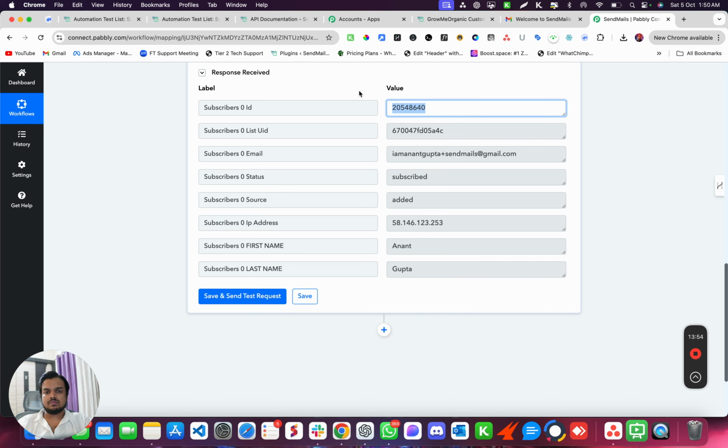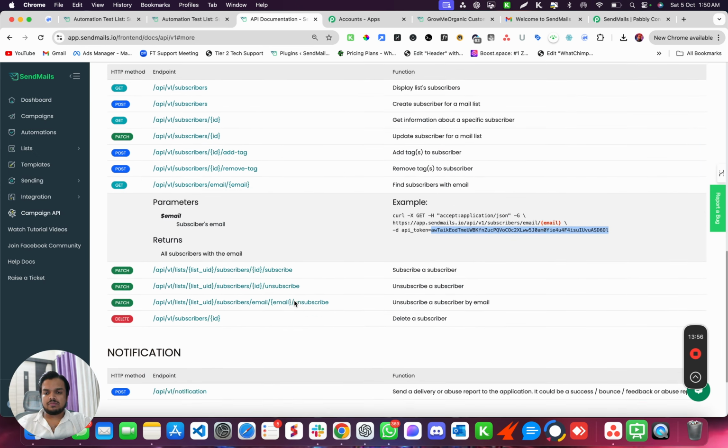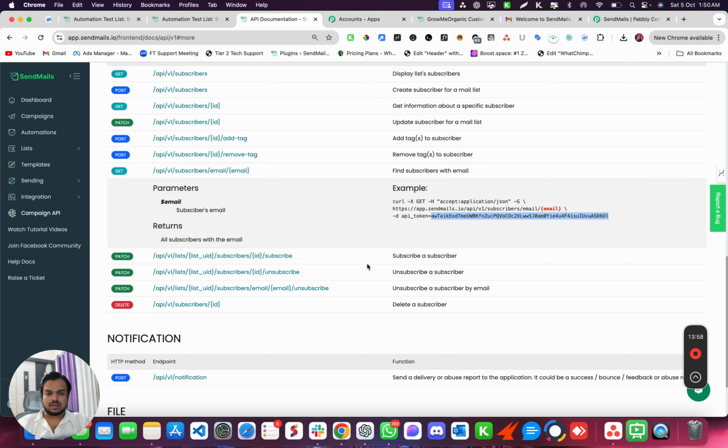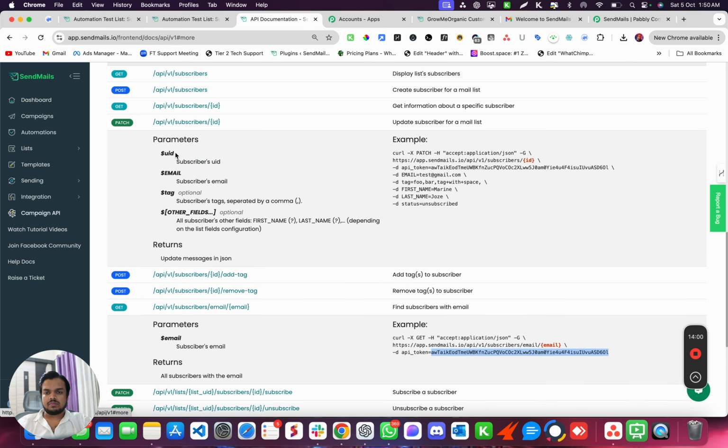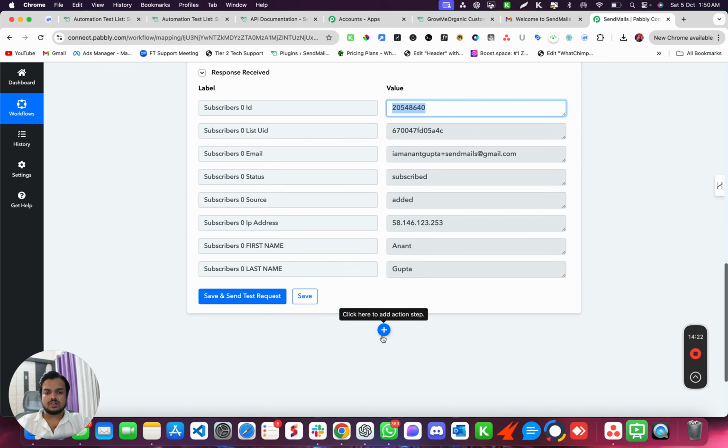Now why is it important? Because the next step we want to do is update the subscriber. So this is where you can update the subscriber, and to update the subscriber, what is very important is the ID, right? You can see we need the subscriber's UID and email, so that we can apply things like the subscriber's tag or update any other field. So now we are going to pass the subscriber's UID and email. For us to do that, first we got this value.